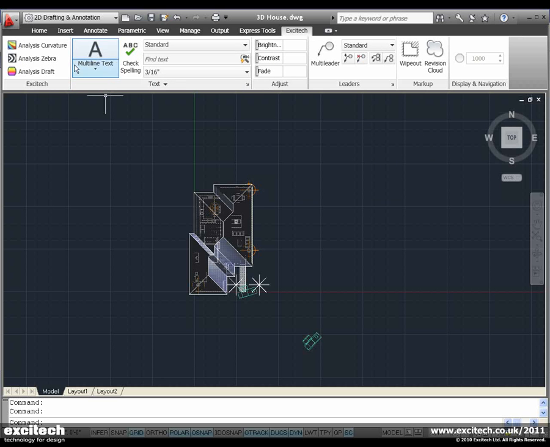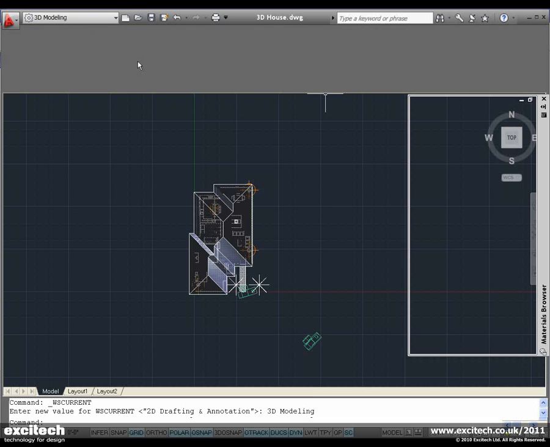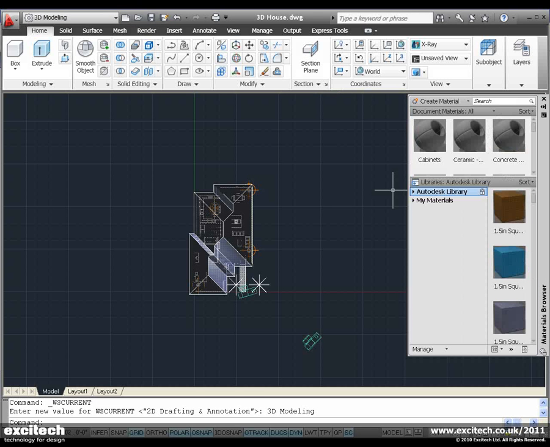and now we have these small tools again. Above the ribbon, we've got our quick access toolbar, which has been changed to include our workspaces as standard. We've got our workspace switcher up in there. So if I switch to 3D modeling, for example, I'm just going to get rid of the material browser, also a new change. Bang, get rid of that.